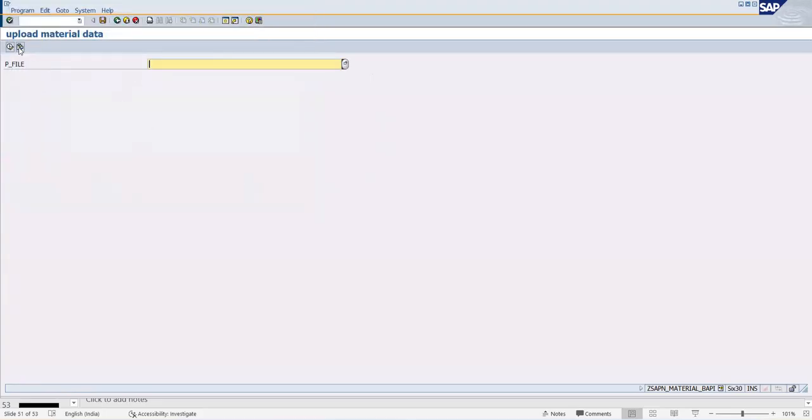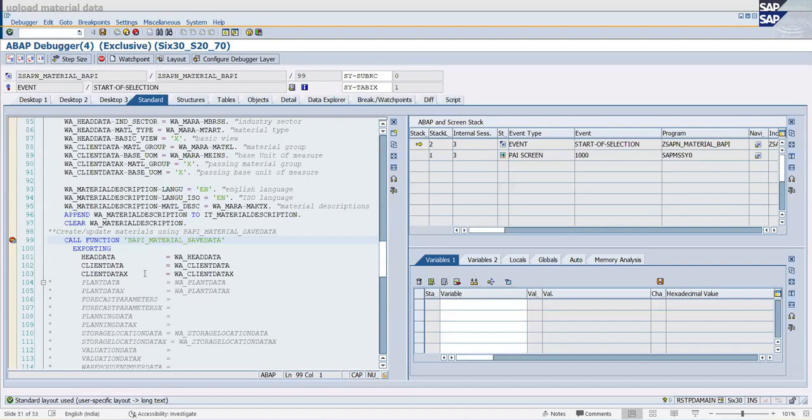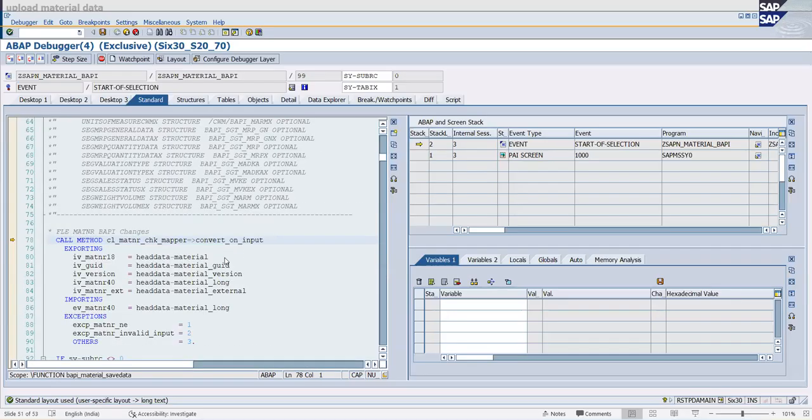Already I have created the variant. Let's select from here and click on this execute button. Okay, and here the BAPI material save data, it's coming. Let's go inside.